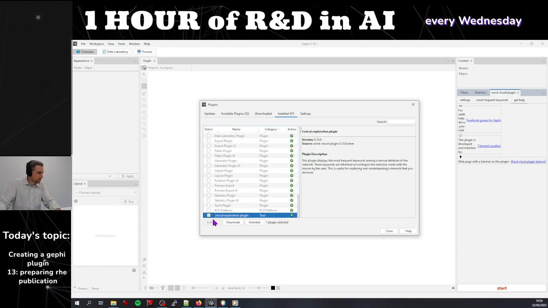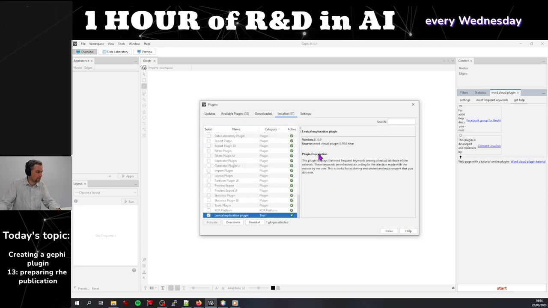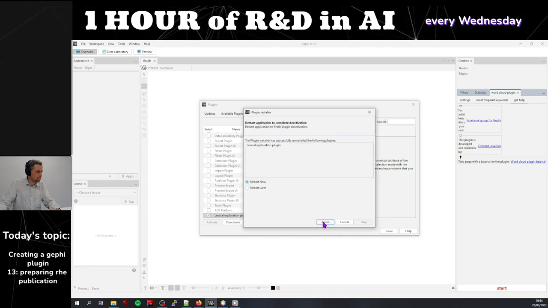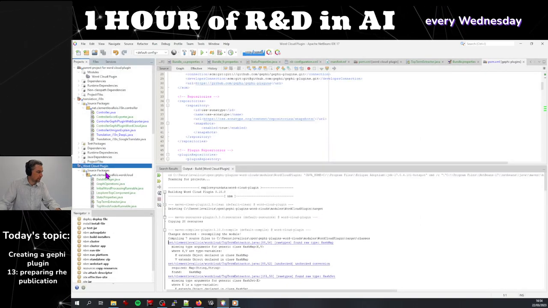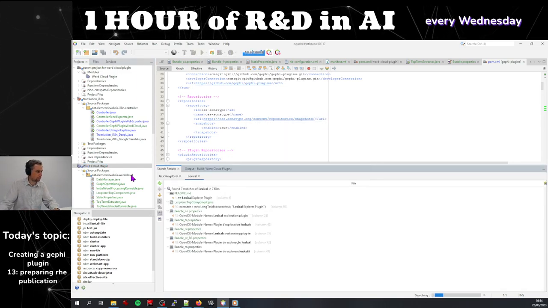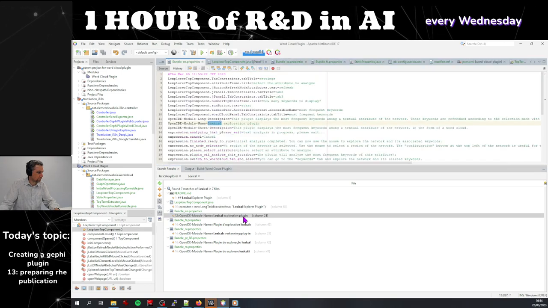Oh, that's funny. By the way, it's still called Lexical Exploration Plugin here. How is it possible? Let's do a quick search. Change.